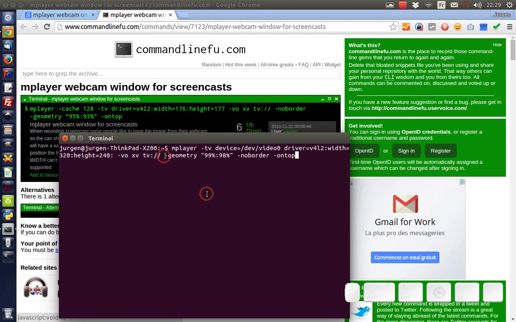So what does it do? It says my device is video 0. It could be video 1 too, depending on how many webcam devices you have. The driver is Video for Linux 2. These are settings you can configure. You could change them to something bigger too, depending on the resolution of your webcam. The video output is just X video. Geometry is telling where to place your rectangle. So I'm gonna place it in the bottom right corner, just outside the edge. I don't want a border, and I want it to stay on top all of the time.